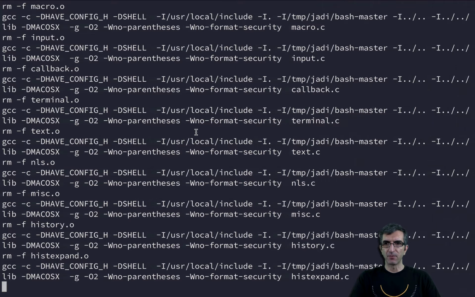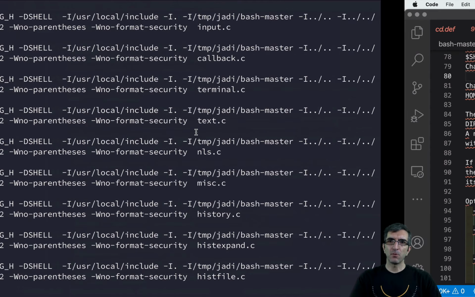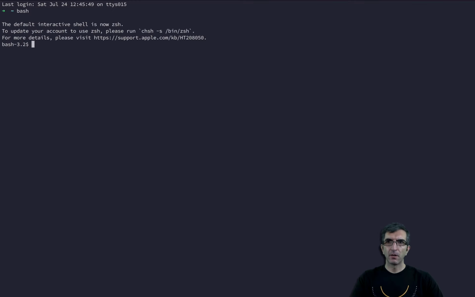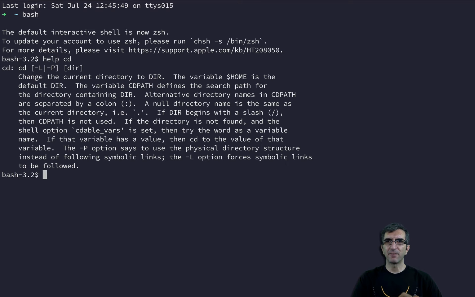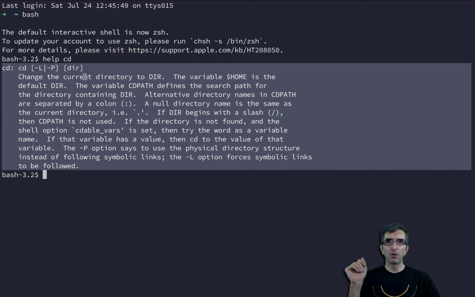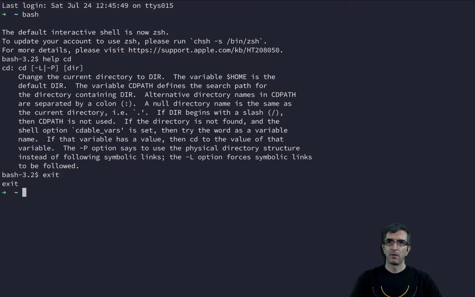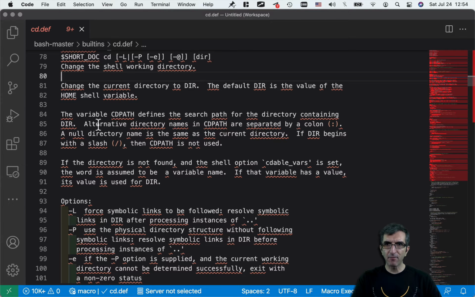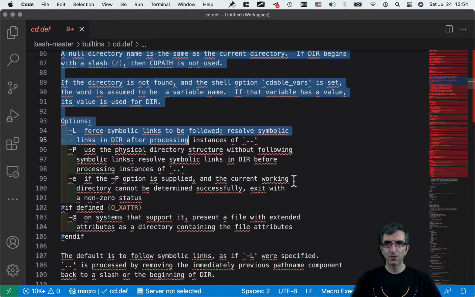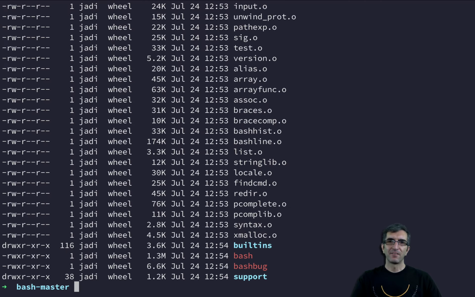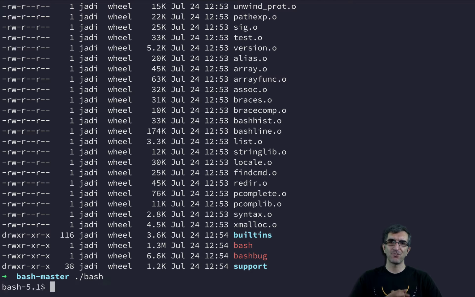Let's see if the make is fine. Not yet. Meanwhile, we can run our own system Bash version here. If I say help cd, it shows one help. You can see this is much smaller than what I have. This is also done. See, here I have something fancier and nicer. So the make is done. I can run it. See, it has given me a bash executable. So if I run this bash, I will have this.